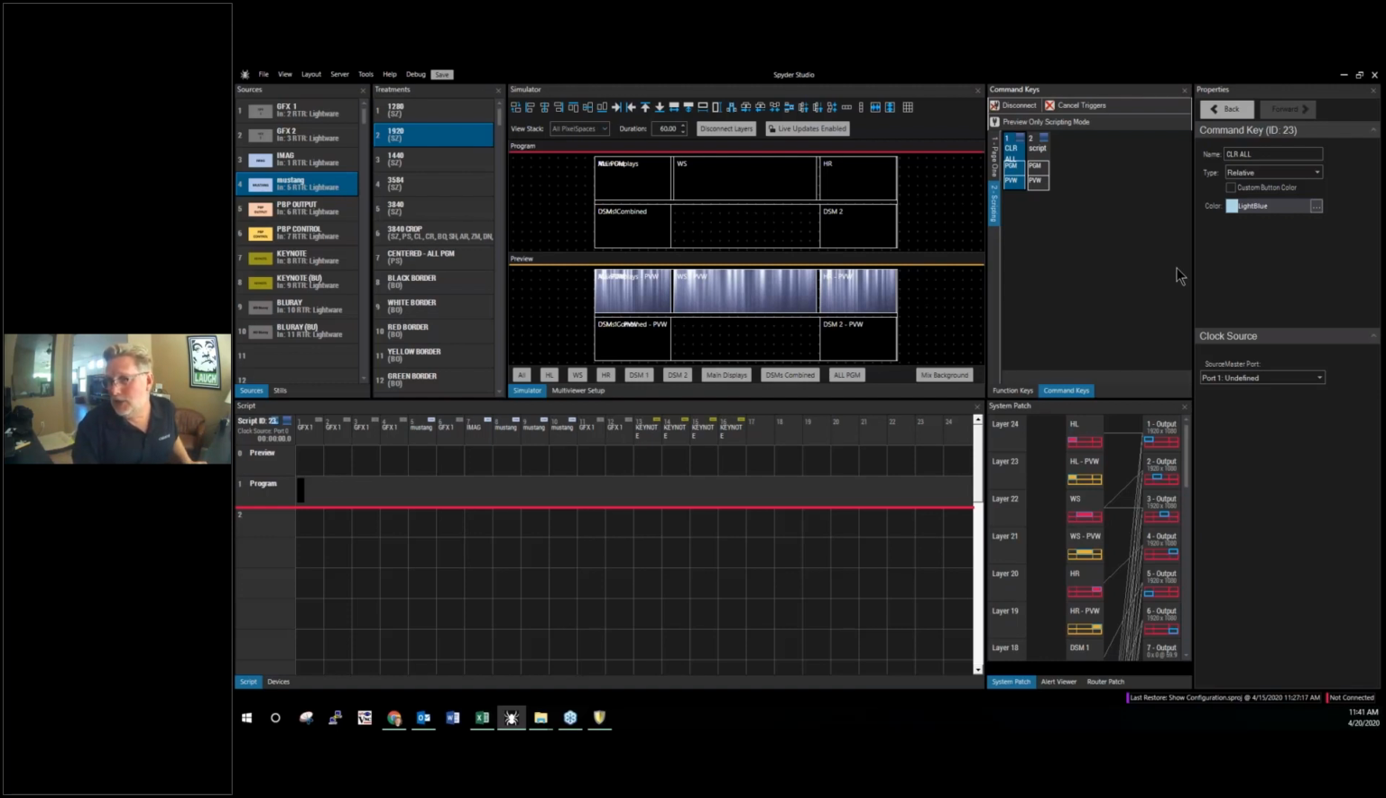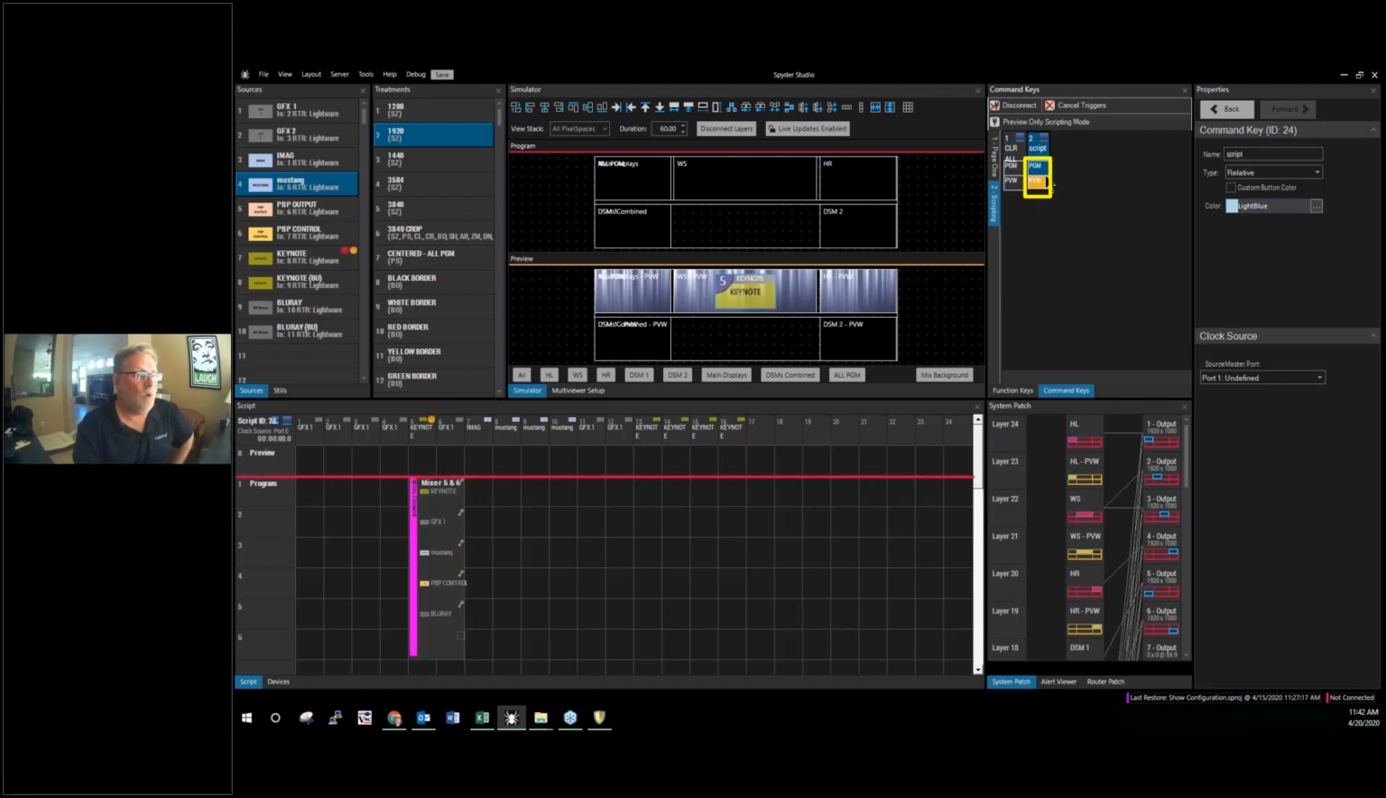Looking at questions here. Can you start at another part of the queue instead of starting at part 1? Can you start the queue at 3 or 4? Not with the command keys. Unfortunately, the command key buttons are hard coded to go to queue 0 for preview and 1 for program. So from a command key you can't.